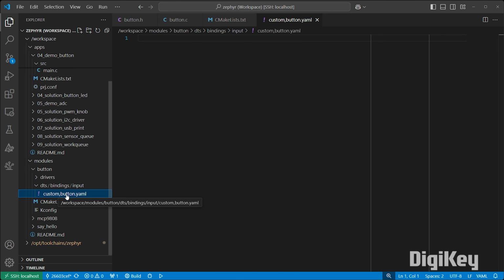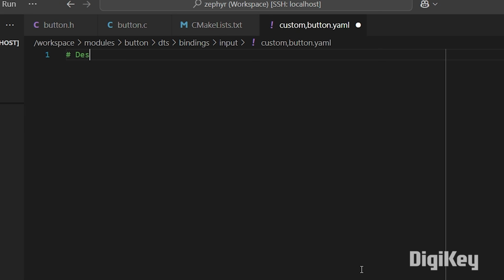So we're going to call this custom, button.yaml out of convention, but then we're going to define the bindings compatible so that Zephyr knows what to look for in the device tree when the developer configures that, and then matches that up to the correct compatible code that we defined in our button.c. Pretty sure this is optional, but let's give a description to our device. You'll see this all the time in the Zephyr bindings files.